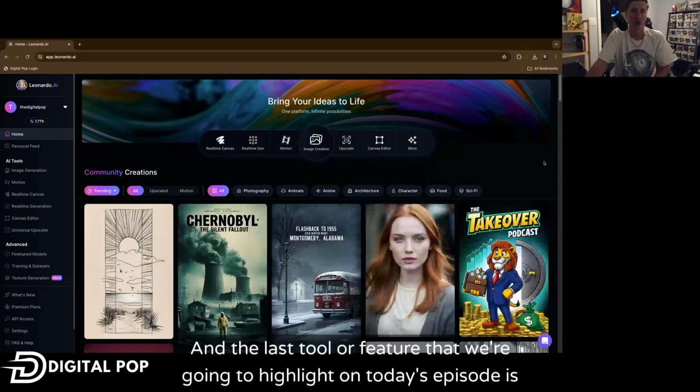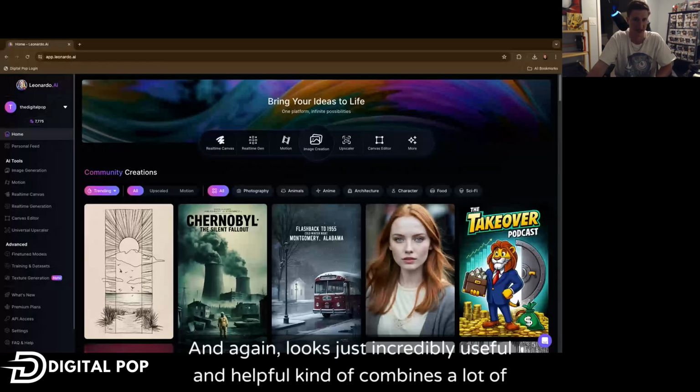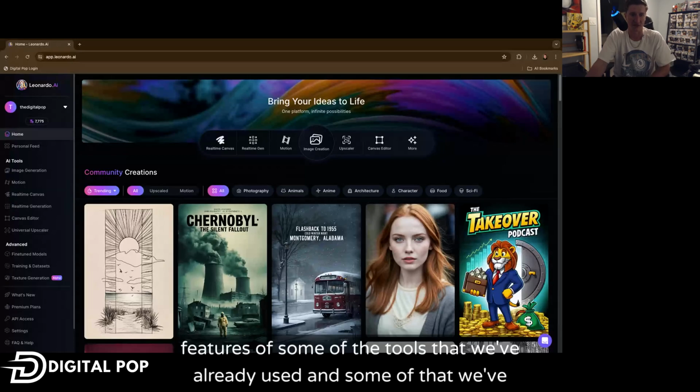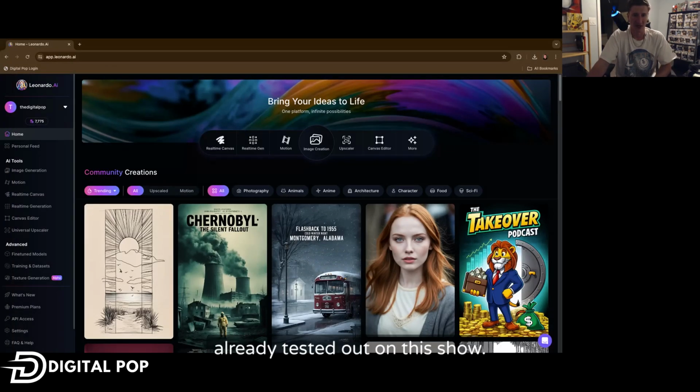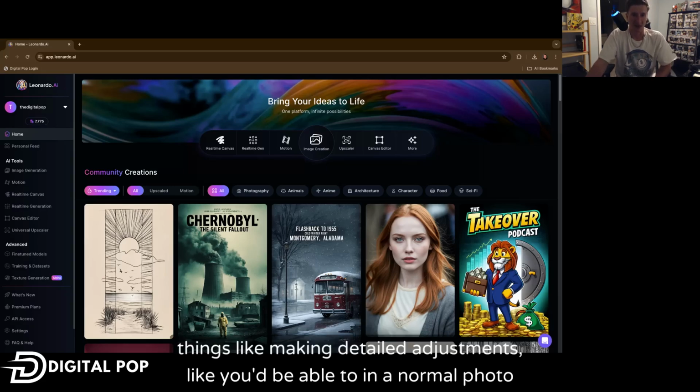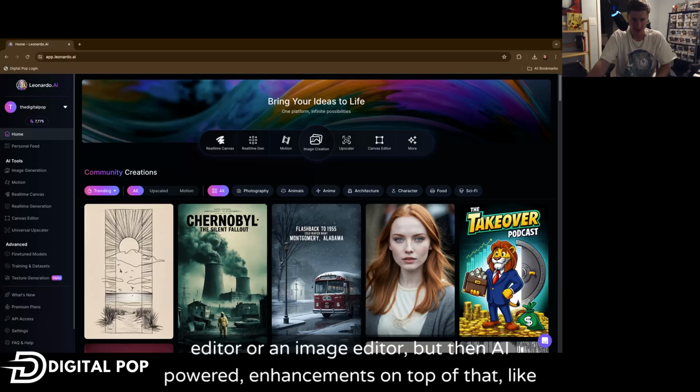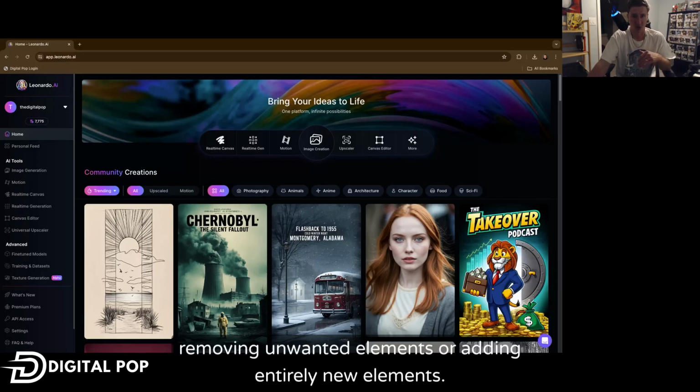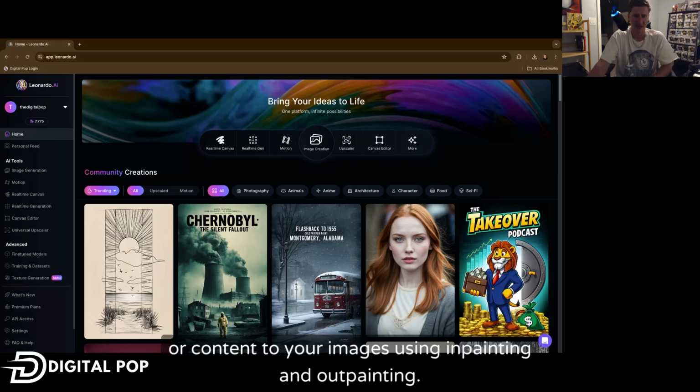Okay, and the last tool or feature that we're going to highlight on today's episode is their Canvas editor, is what it's called. And again, looks just incredibly useful and helpful. Kind of combines a lot of features of some of the tools that we've already used and some that we've already tested out on this show. Things like making detailed adjustments like you'd be able to in a normal photo editor or an image editor, but then AI powered enhancements on top of that, like removing unwanted elements or adding entirely new elements or content to your images using inpainting and outpainting.